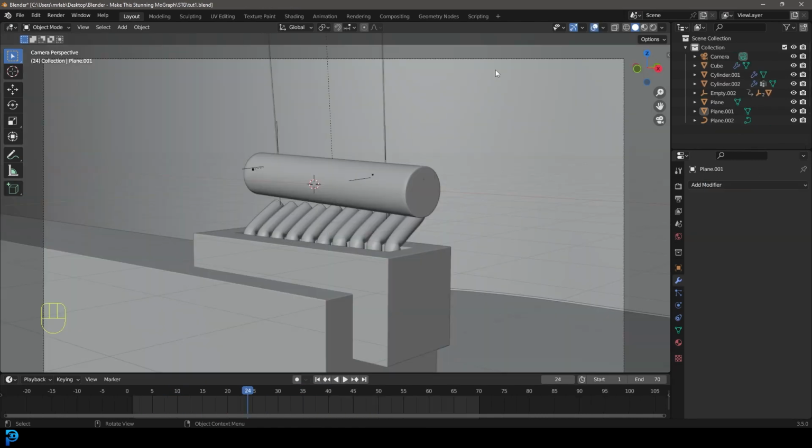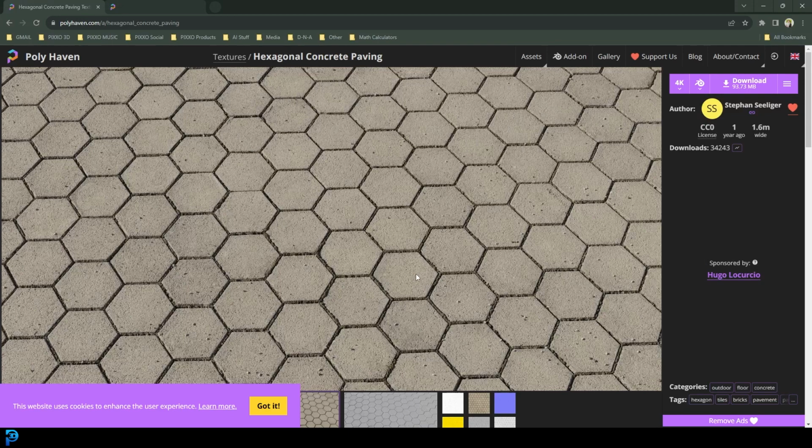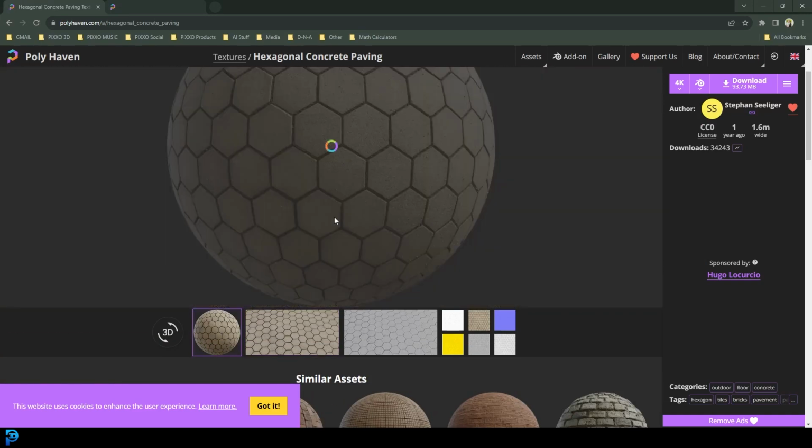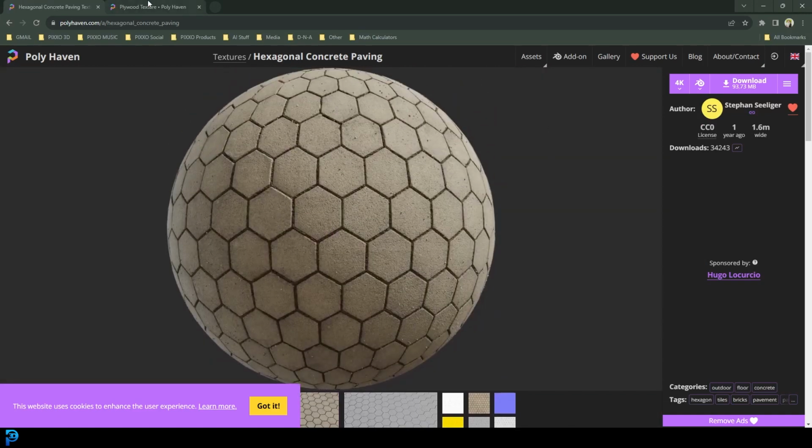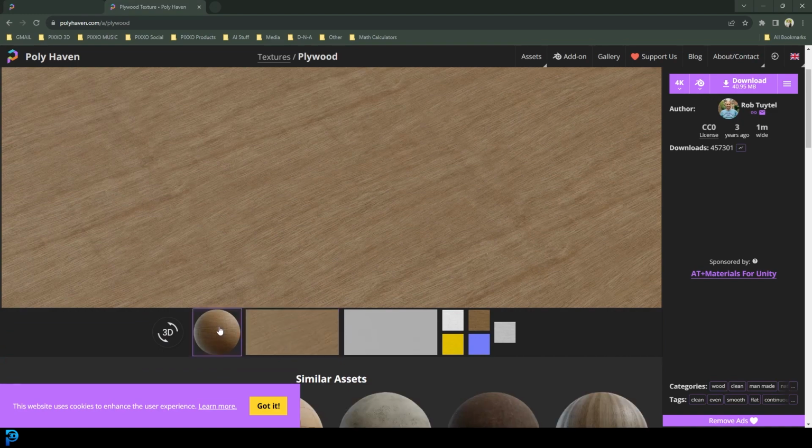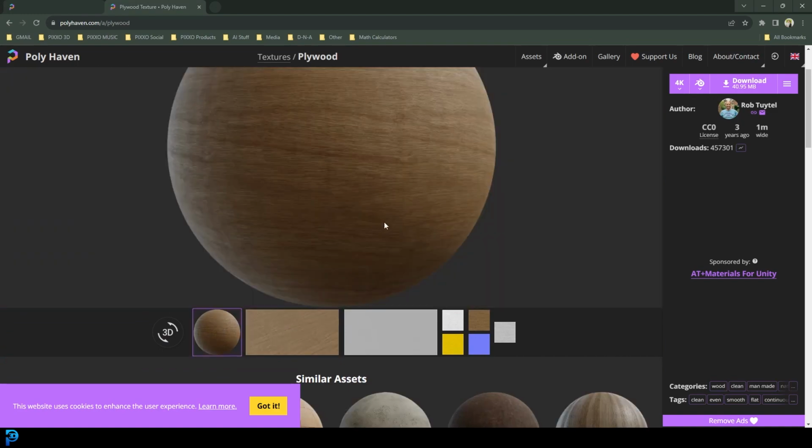So to get started for our materials, we're going to just go to the internet. Now, obviously, you don't have to search this because I'm going to put a link in the description. So there's going to be a link to this hexagonal concrete paving over here. So it's already set up for Blender. And then there's going to be this one here, which is just the plywood. Both of those are in the description below.